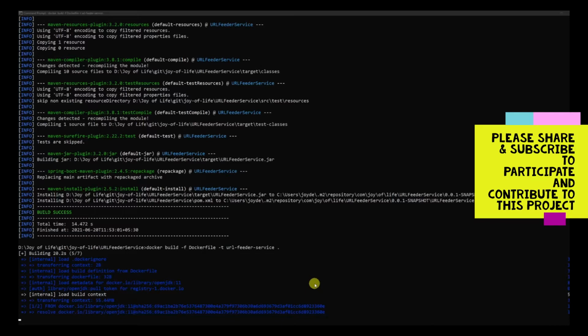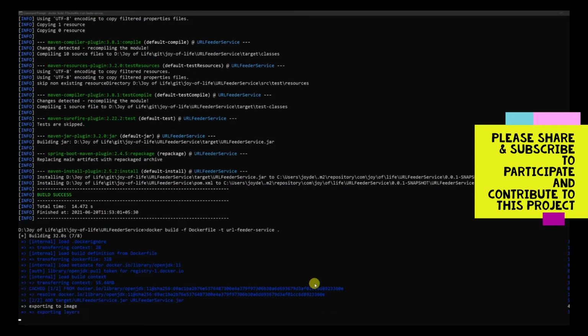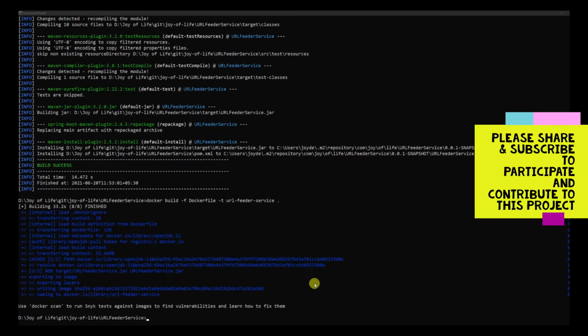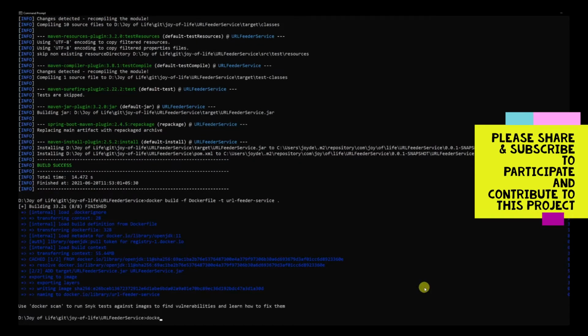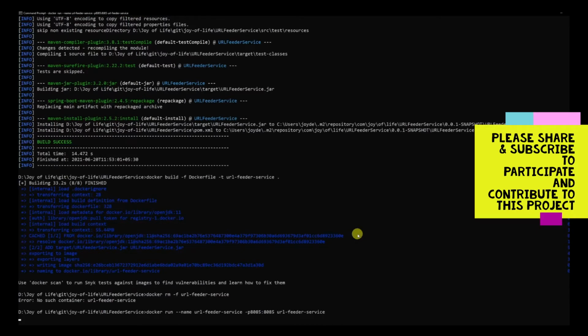Okay, so the image is also ready. We'll just go ahead and remove any container with the name URL feeder service if it is running, and we are going to build this container from the image we have just created. So we are going to do a docker rm -f URL feeder service. It will remove any old containers. Okay, it was not there. Anyways, that's great. We are going to create a container, expose our 8085 port where the application is running, and get it up and running.